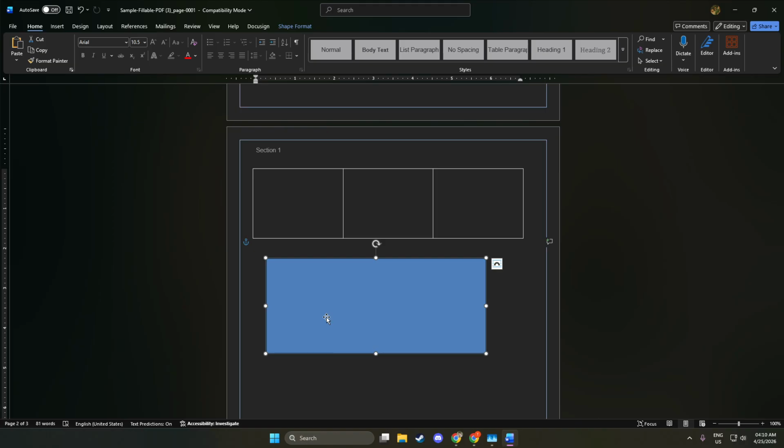Next, look for the layout options icon that appears right beside the shape. It usually shows up as a small button near the top right or side of the selected shape. Click that icon to open a compact menu of wrapping choices. This menu is designed specifically for quick, on-the-spot adjustments, so you don't have to dig through ribbons or settings.